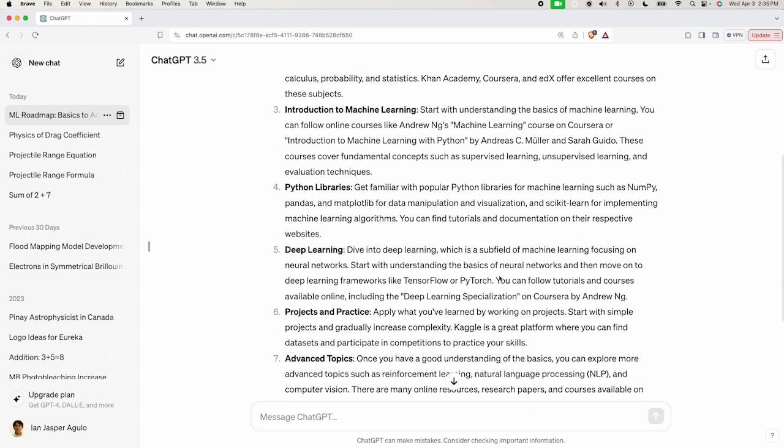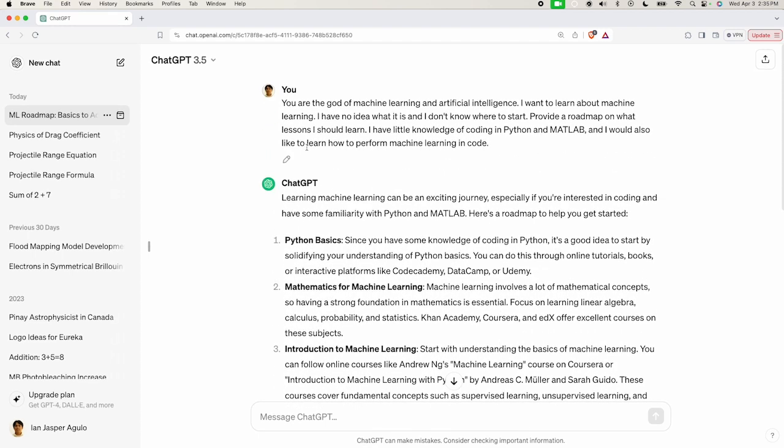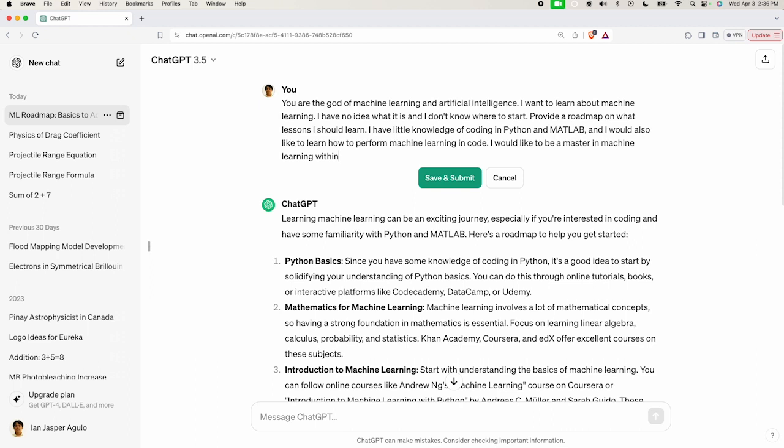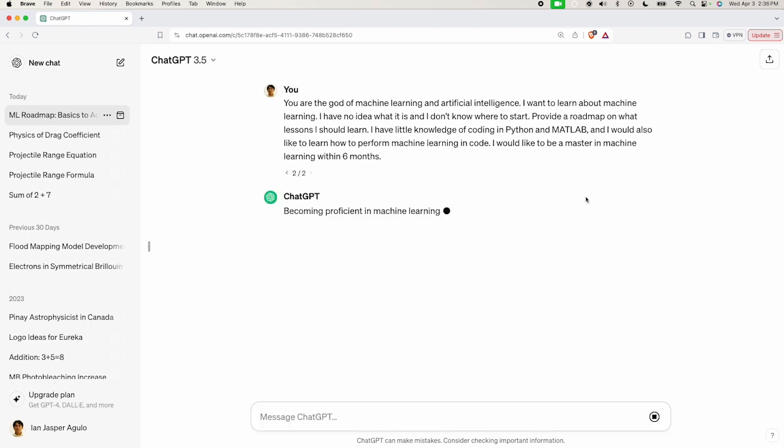Let's tweak our response a bit. Let's say that we want to learn all of these within 6 months, to be a master in machine learning within 6 months. Okay, save and submit.